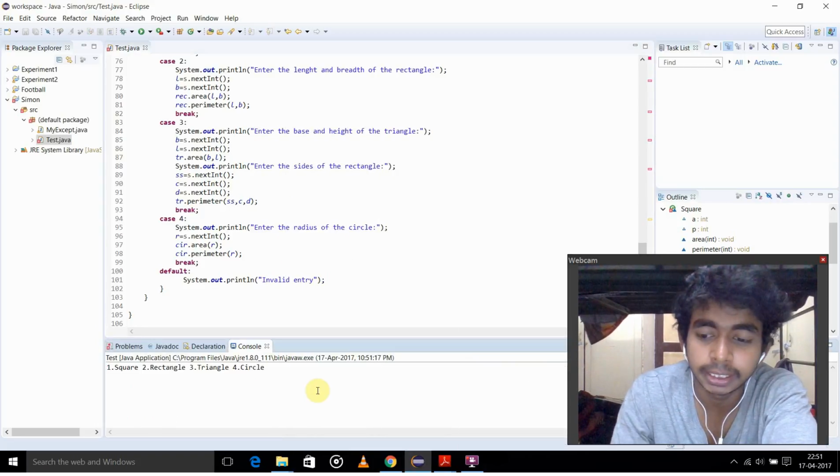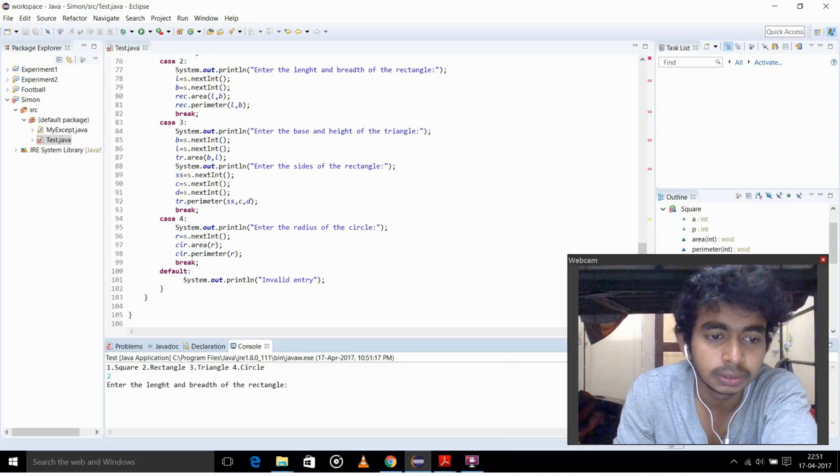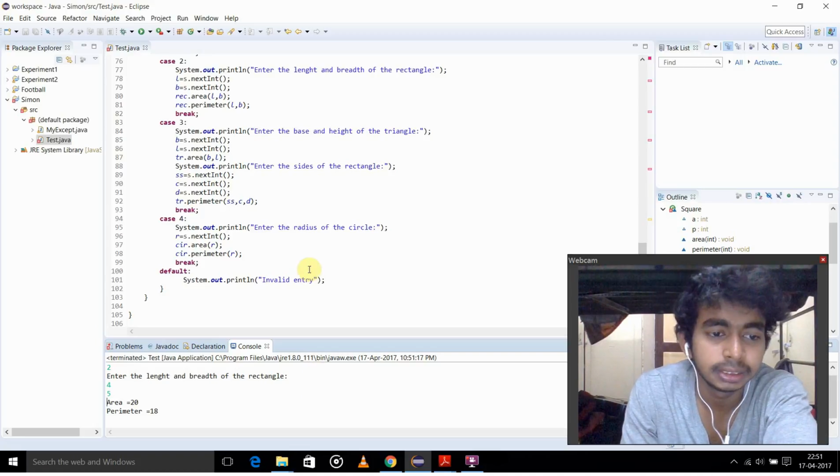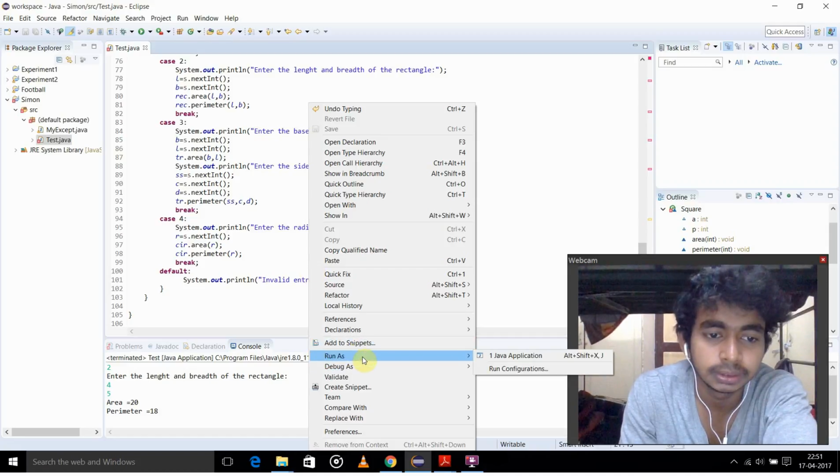For rectangle, we have to give the length and breadth. I'm giving 4 and 5. It's saying area 20 and perimeter 18. Similarly, as per the formula, it's giving the answer of area and perimeter.